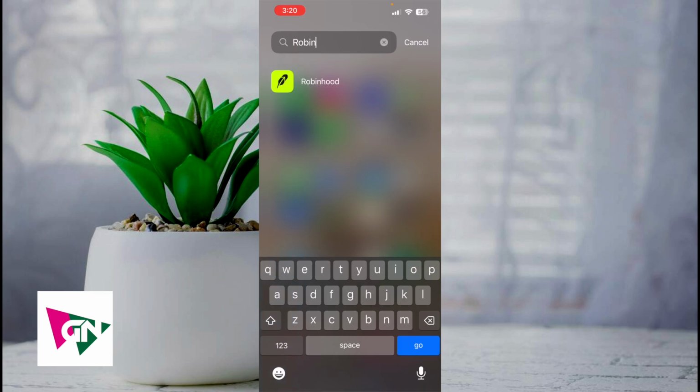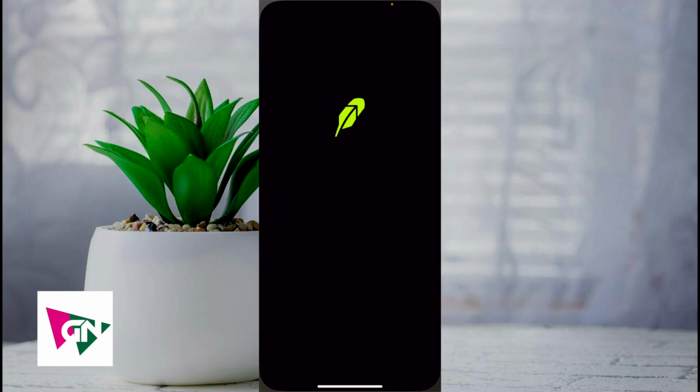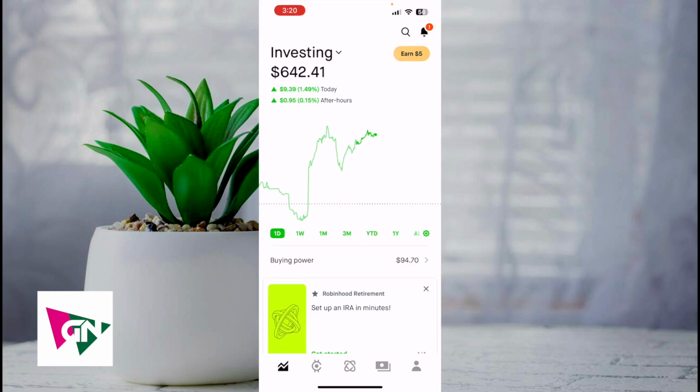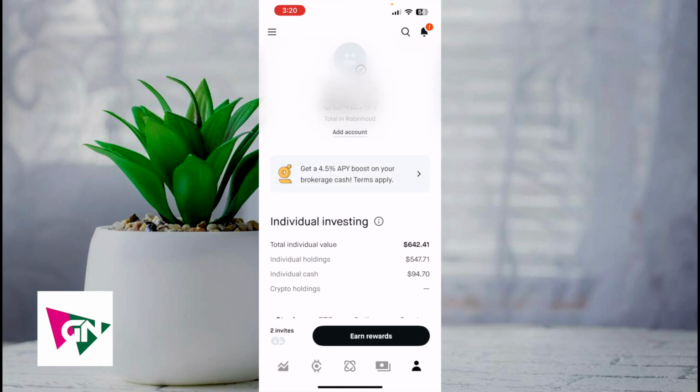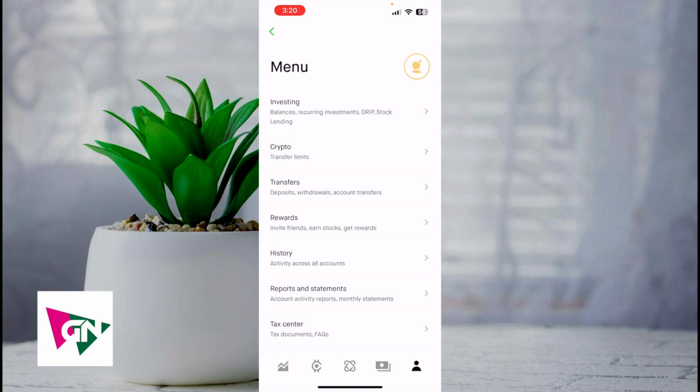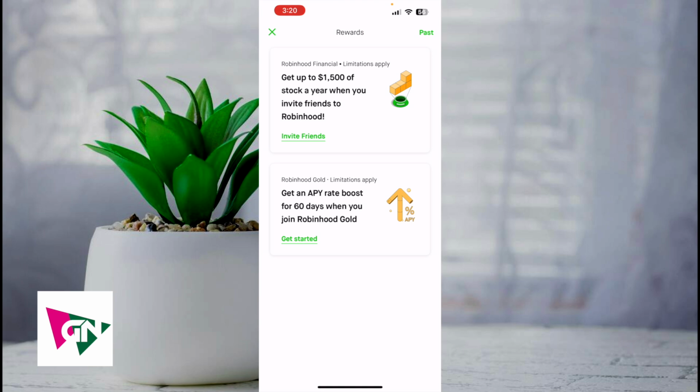So in order to do this, what you're first going to do is open up Robinhood. So once you're logged onto Robinhood, the first thing that you want to do is click on the button on the bottom right hand corner, which is the icon of a person. Next, you're going to click on the hamburger icon on the upper left hand corner. Then click on rewards and then click on past on the upper right hand corner.